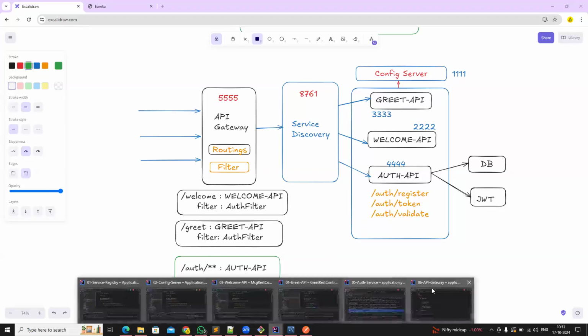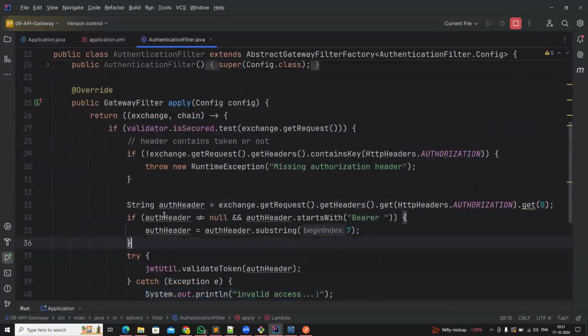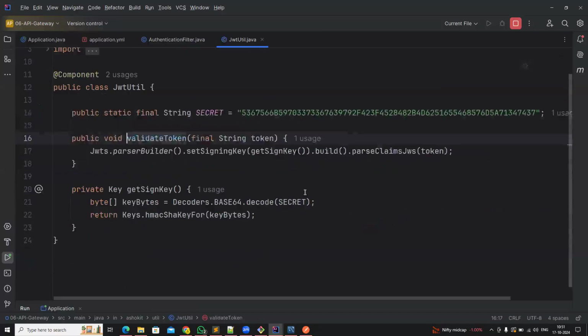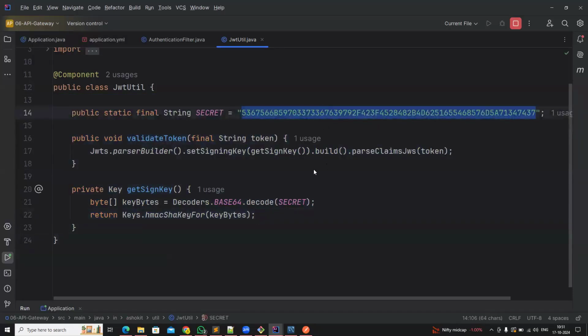So whenever the token is sent, in the API gateway the authentication filter is available. The authentication filter will check whether the token is present or not. If the token is present, the validate token method is available. In the validate token, we are going to see whether the secret key is matching or not. Whatever secret we used at the time of generating the token, the same secret we will use, and we will verify the token matches that secret or not. And whether the token is expired or not, we can verify. If both are satisfied, it is valid, otherwise it is invalid.